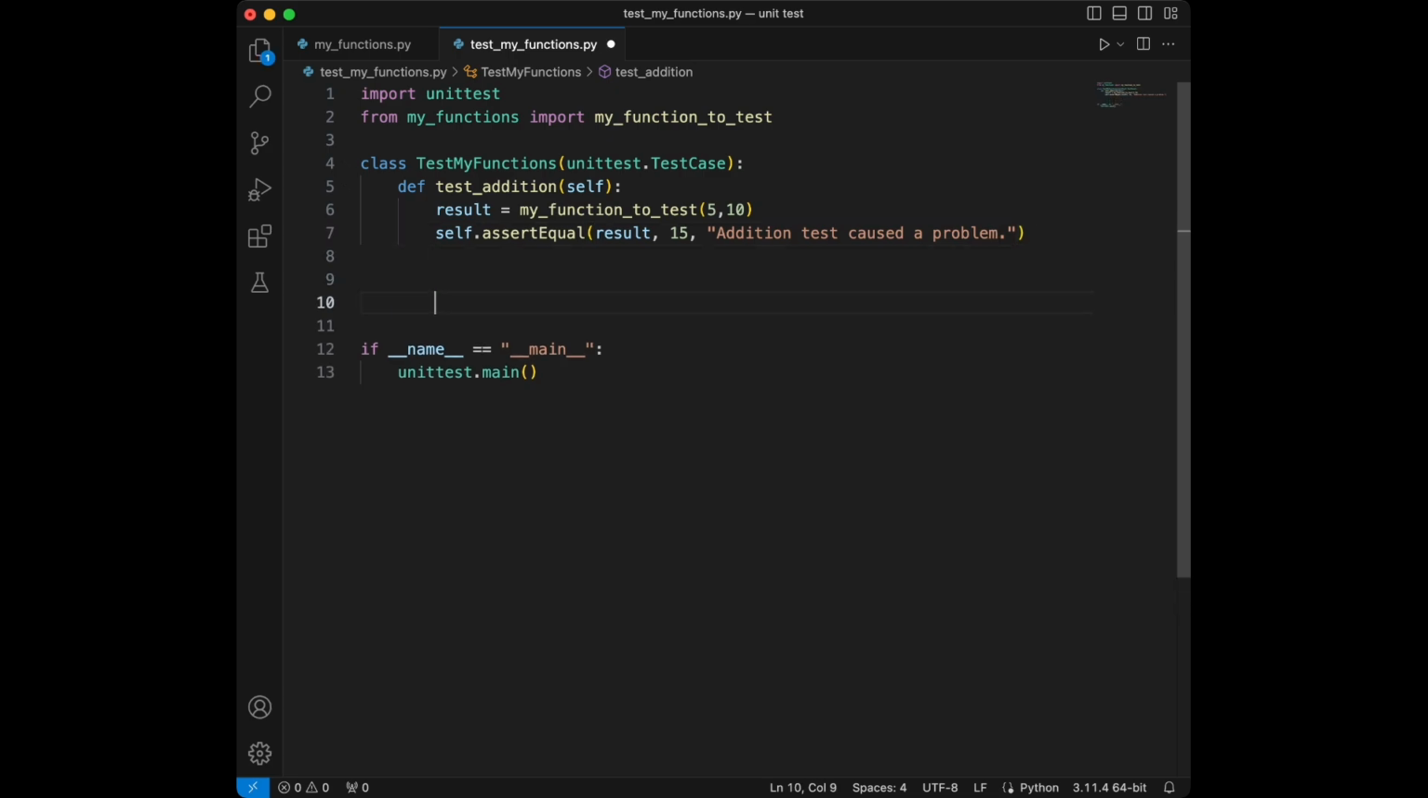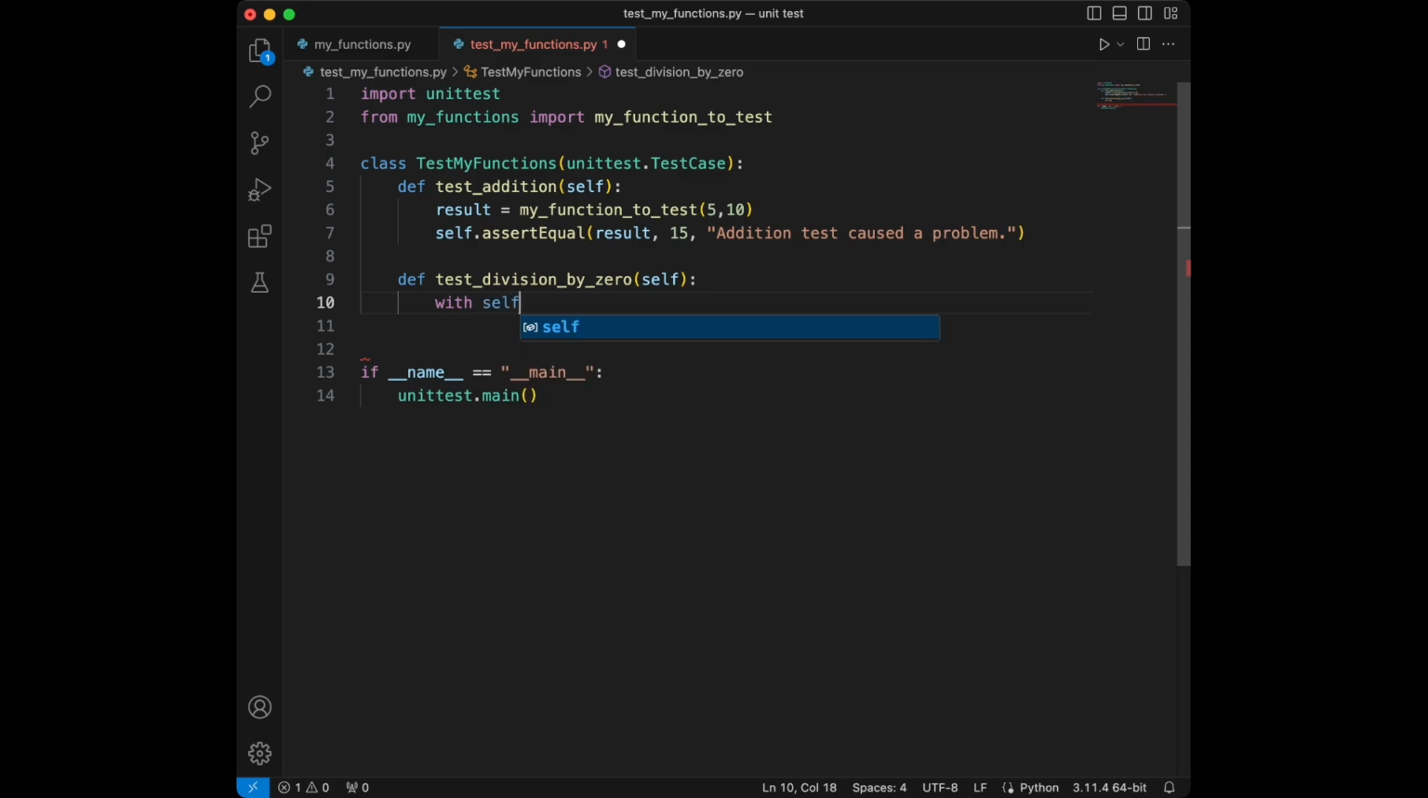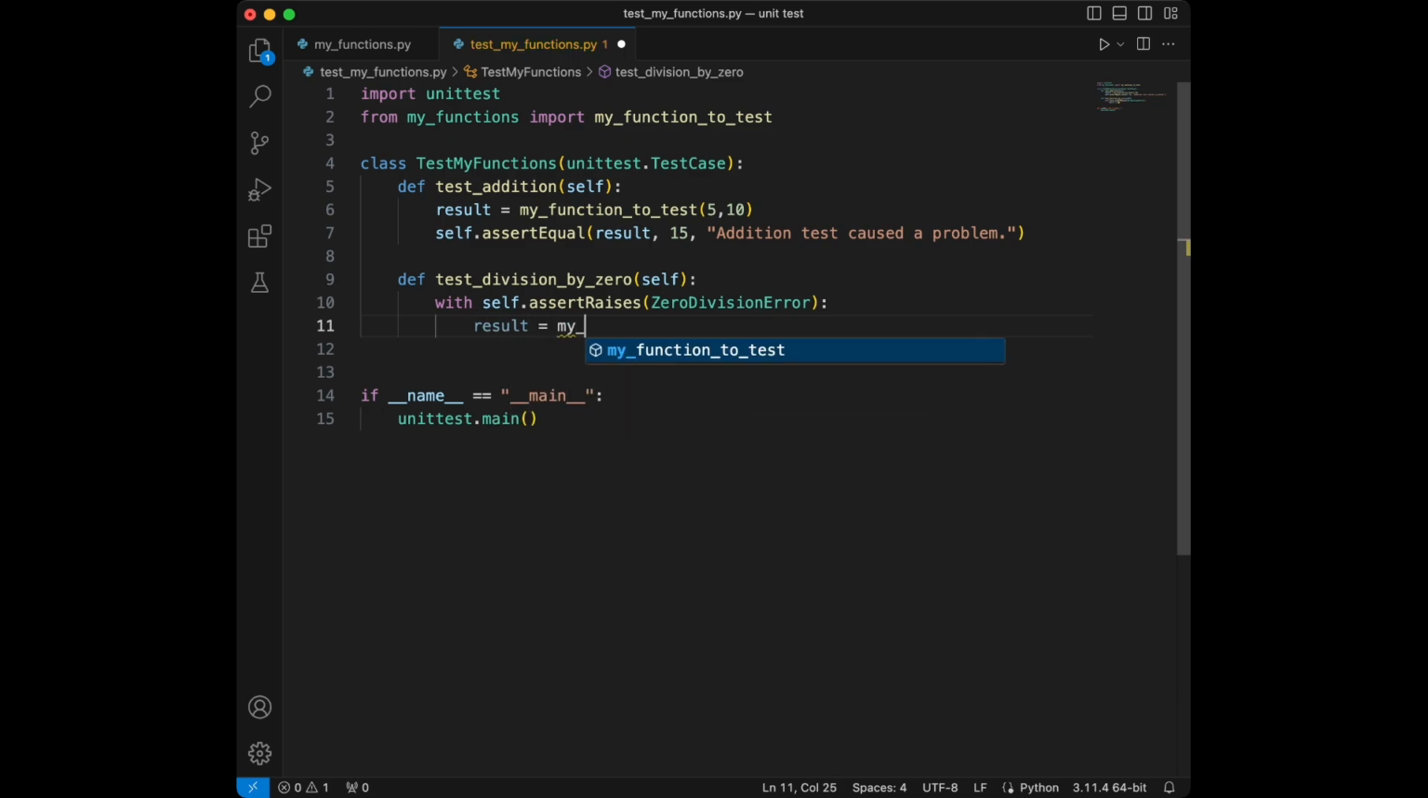I'm just going to define a new function in here, in this class. Let's test for exceptions. I'm going to define test_division_by_0, and then I'm going to say with self.assertRaises, and then ZeroDivisionError. And then what I'm going to do is say result is going to be my_divide function, and we are going to give 5 and 0.